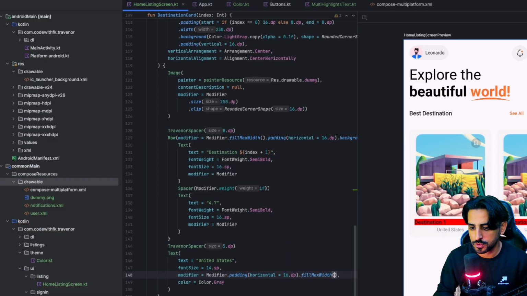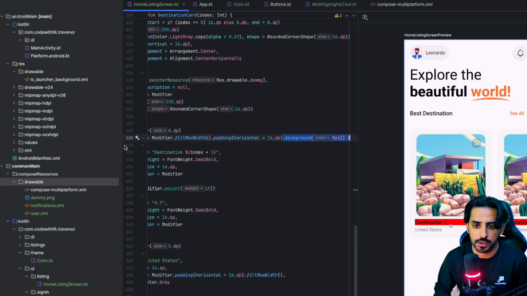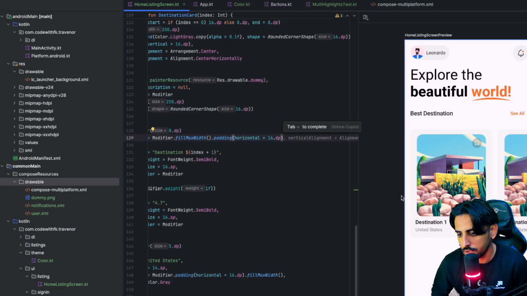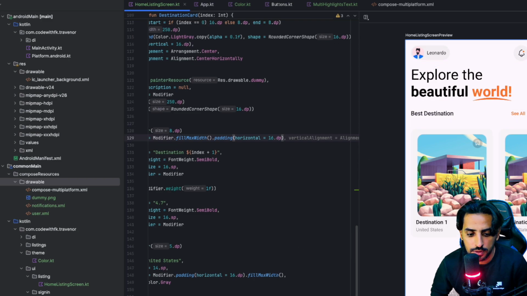And also make sure it's fill max width. Okay, now just remove that background color, I just added it for testing. So let me just get rid of that. Now I think we should be good. The cards are there, the cards are placed. Now if I run this, you will see that it should be scrollable as well.